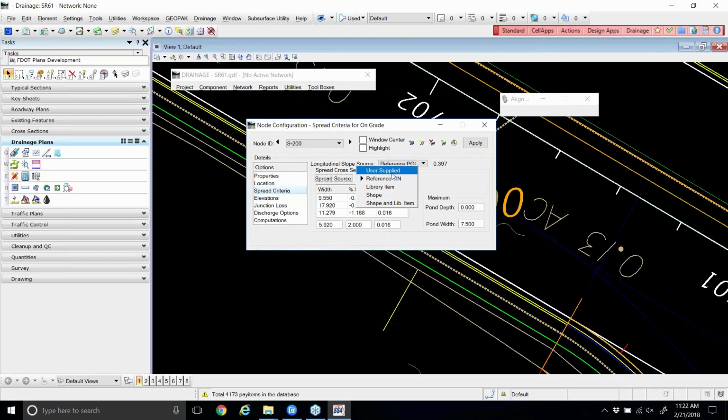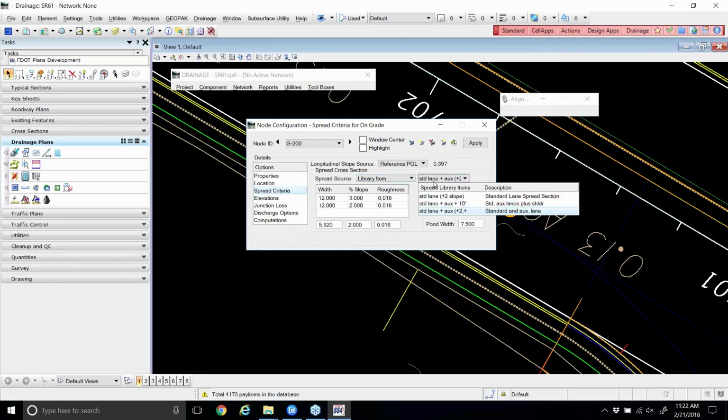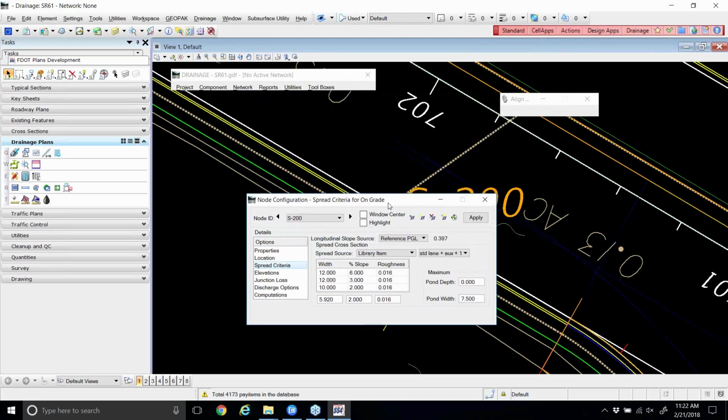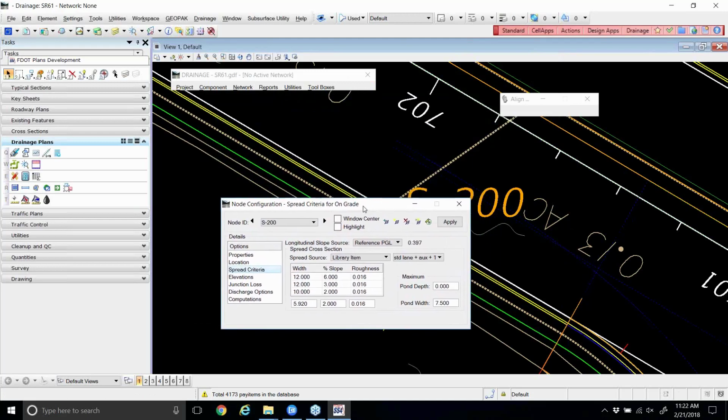And then for the spread source, if it won't let you pick reference 10, then just pick library item and use, I probably would use the standard auxiliary lanes plus the shoulder. If you knew what it was, you could do user defined as well. You could probably pull it off of the typical section sheet.